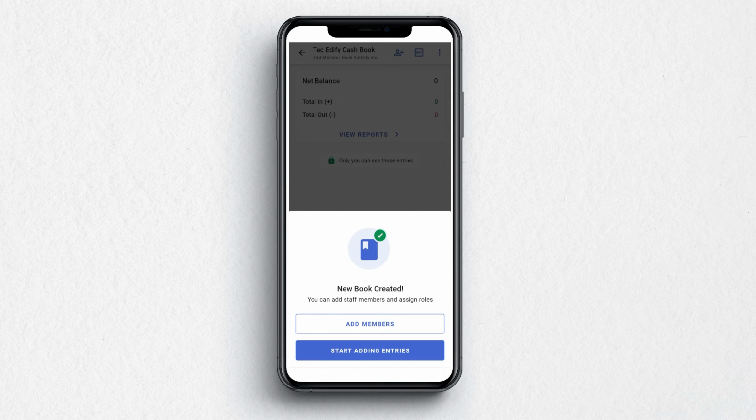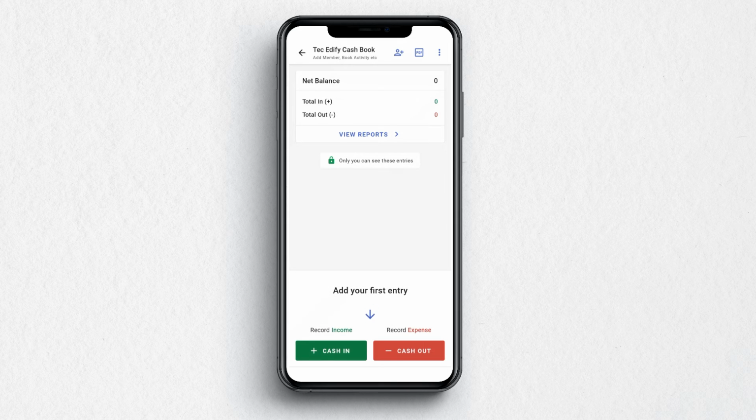So now I have created a book that I can keep track of whatever transaction that I want to add. Now you can add members to it, or you can start adding entries. I told you from the web version you can add others to also manage your account for you. So now, as you can see, this book is empty. So let's assume we want to put in some money, like an income. Let's assume maybe I receive a transaction from a customer. So I'll just go to cash in.